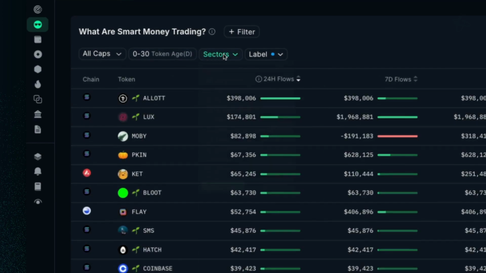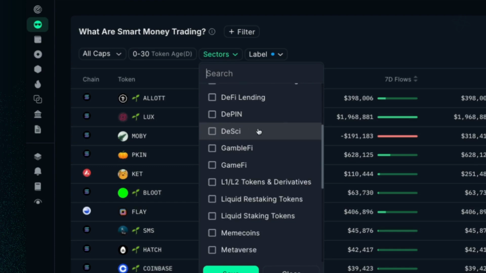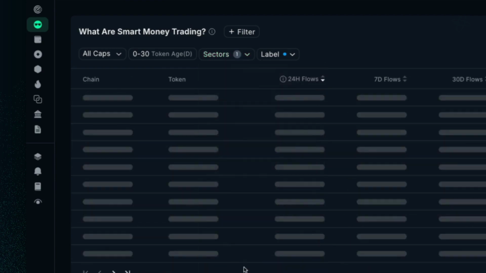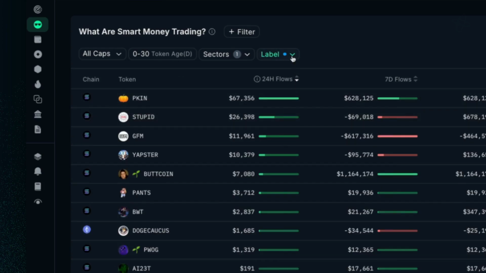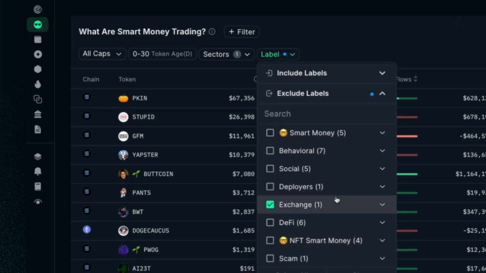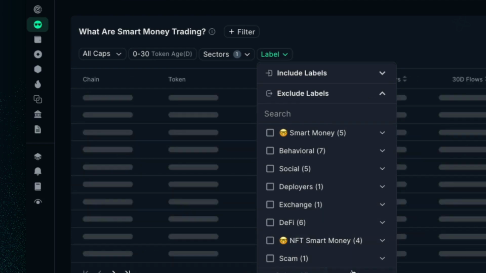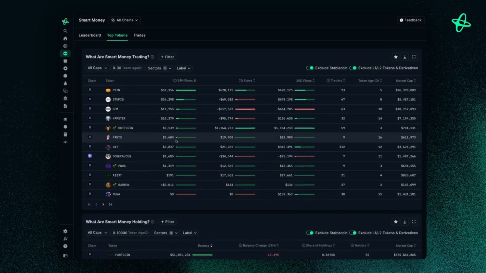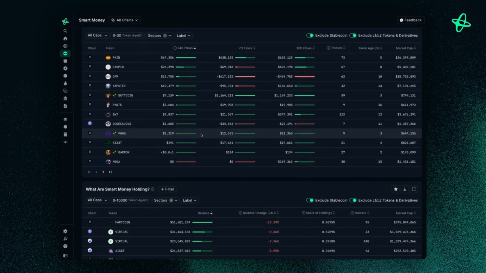And then you can also filter them down by the sector that they belong to. Are they a meme coin? So maybe I'll choose meme coins and I'll press save. And then you can also filter them by the Nansen smart labels. So let's say I want to exclude it by the exchange. So if I've already done that, let's say I want to take that off, then now it will include smart money wallets that are labeled as exchanges.